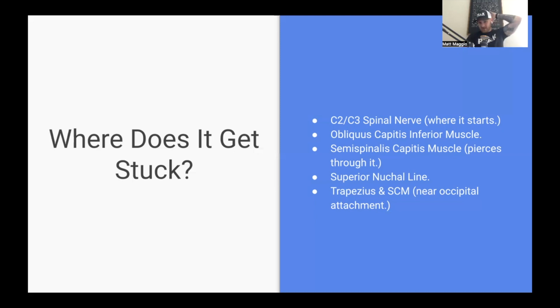Then it goes up and can get caught in the superior nuchal line. If you don't know, the nuchal ligament is basically a ligament that goes from C7 all the way up to the base of the occiput. And all the muscles in the neck actually anchor there. And it's a big mechanoreceptor function, all sorts of stuff. The nerve can get caught in there as well. And then it can also get caught in between the trap and the SCM, right at the higher point where it attaches on the occiput. So there's a lot of places where the nerve can in fact get caught.